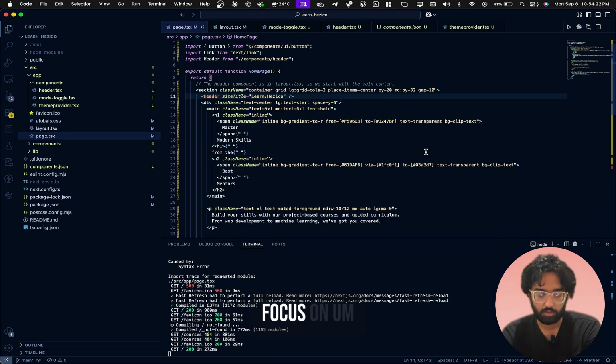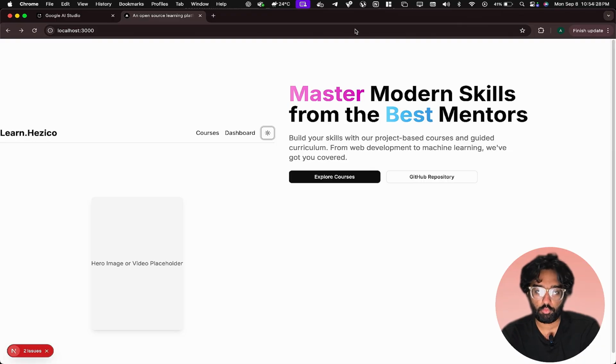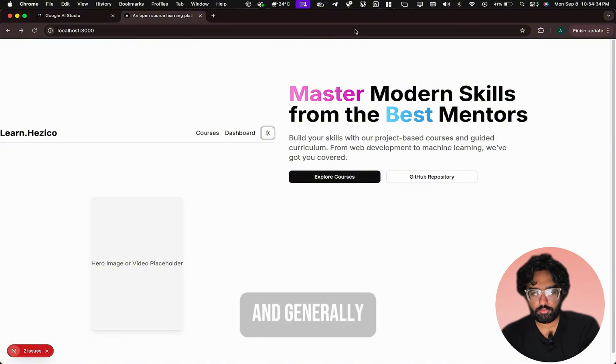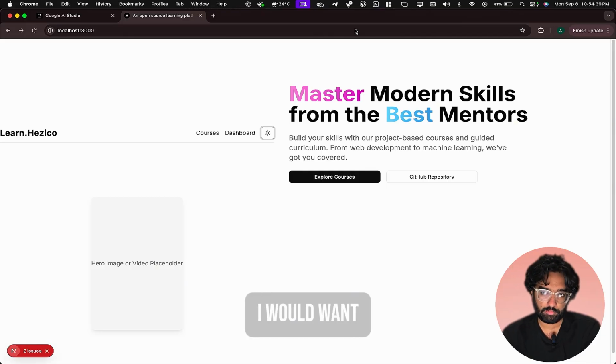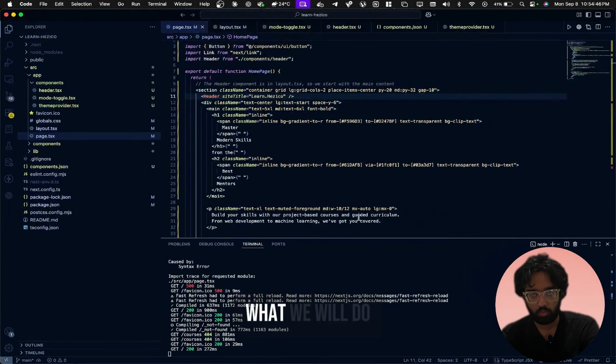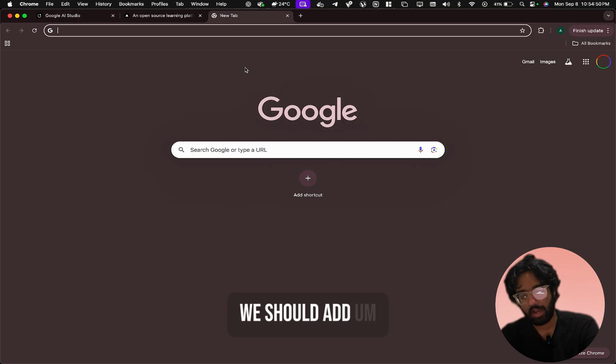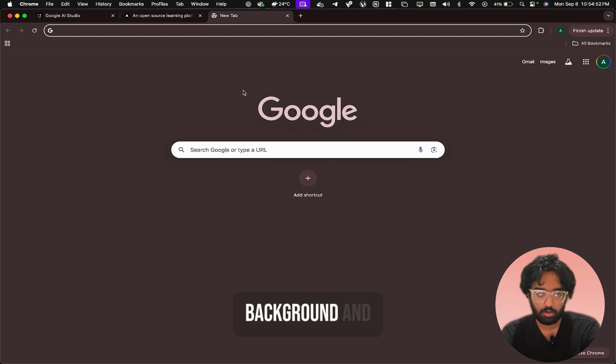So now we're going to focus on designing the hero section. Generally, when I'm designing and working with clients, I try to ask them what type of look they want for their business. And generally for a learning platform, especially one revolving around tech, I would want something sleek and more in tune with people in tech. So what we will do is, with the hero section, I think we should add an animated background.